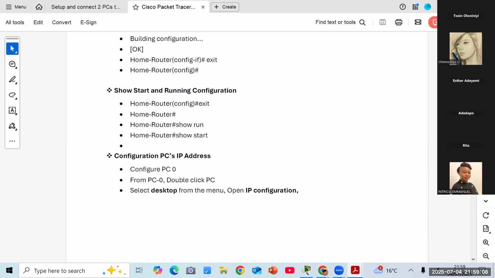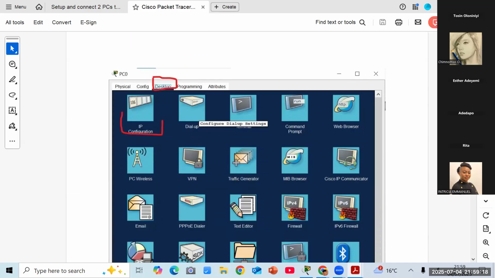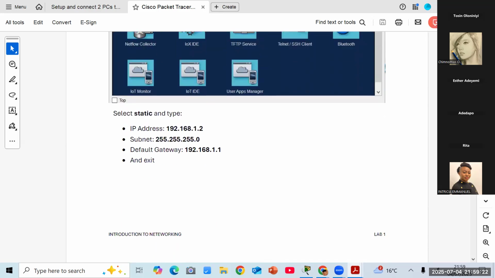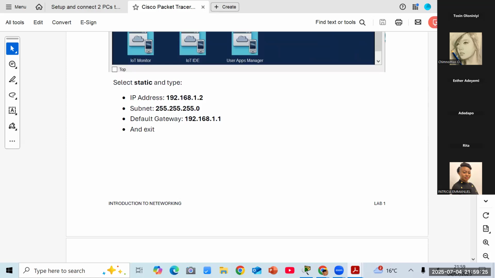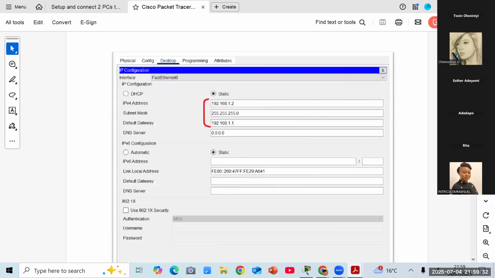To configure the IP address, double-click the PC, select desktop from the menu, open your configuration like we did. This is the screenshot. Select the IP configuration, and you select static because you are entering the IP address manually. So you put the IP address for the PC. It will be in that space where you have the IPv4 address, the subnet mask 255.255.255.0.